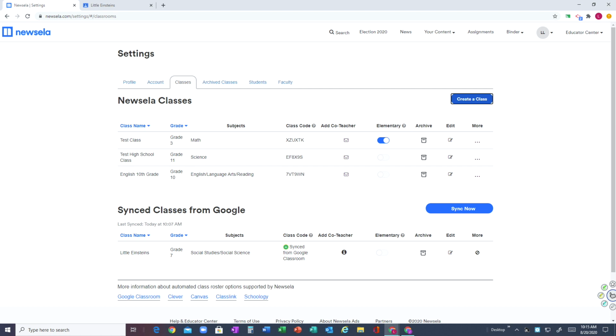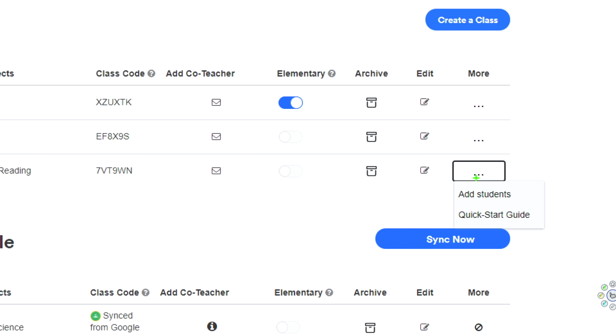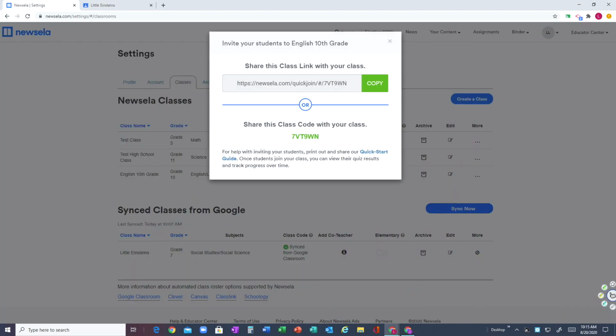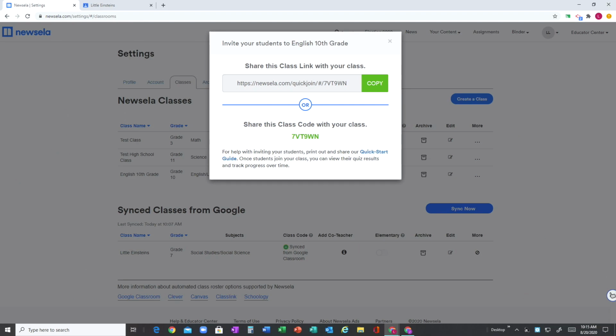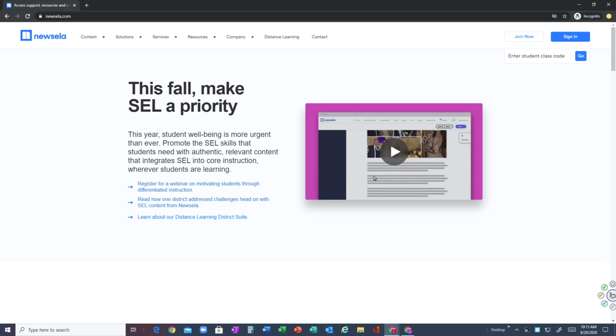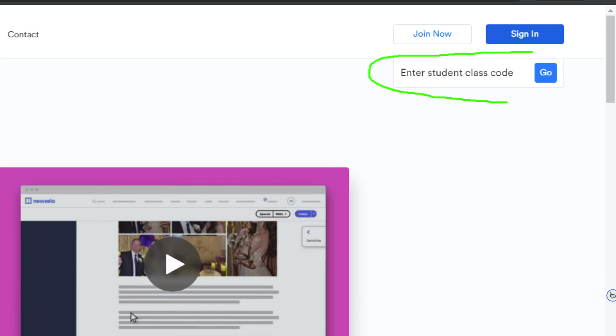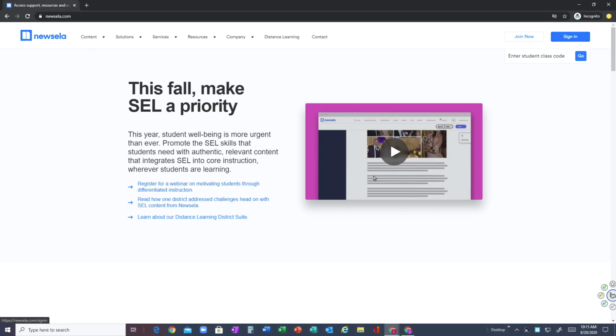If I want to add students, I have that option here, where it tells me the link they can use to join or that code they can use to join. To show you really quick what that looks like when you have the Newsela homepage open here, a student could just type in that class code and then be joined into the class once they sign in with their account.